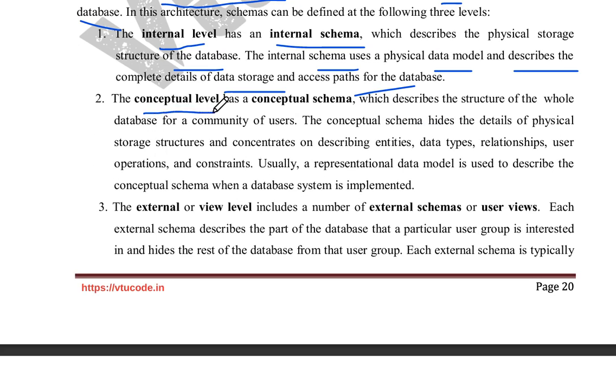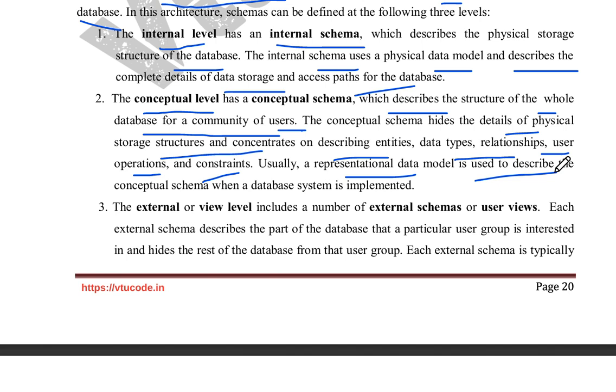Second, the conceptual level. This level has a conceptual schema which describes the structure of the whole database for a community of users. The conceptual schema hides the details of physical storage structures and concentrates on describing entities, data types, relations, users, operations, and constraints. Usually, a representation model of data is used to describe the conceptual schema when a database system is implemented.